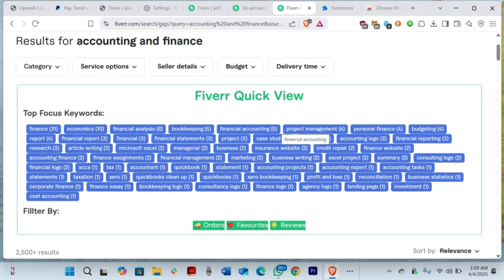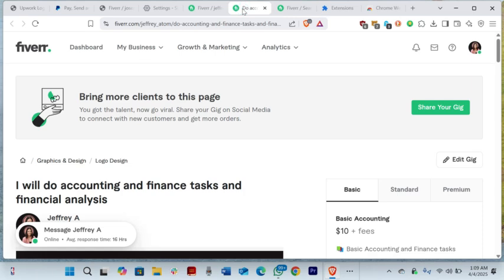So this is very important that you need to understand. If I want to pick the top 5 ranking keywords now, I'll pick finance, economics, financial analysis, bookkeeping, financial accounting, and project management. These are the top keywords that people are searching every day on Fiverr.